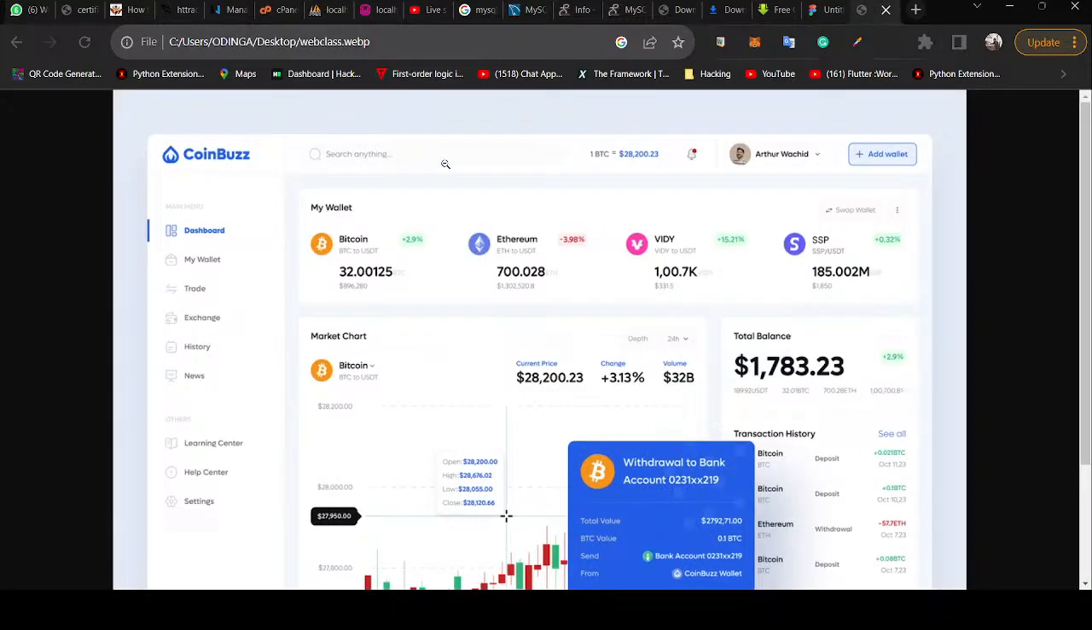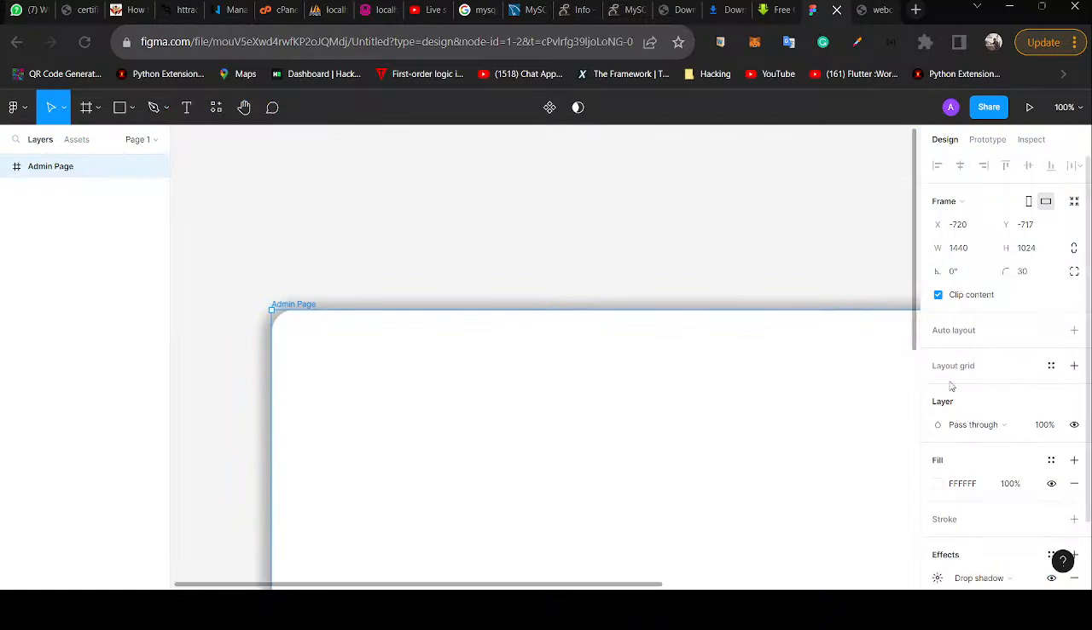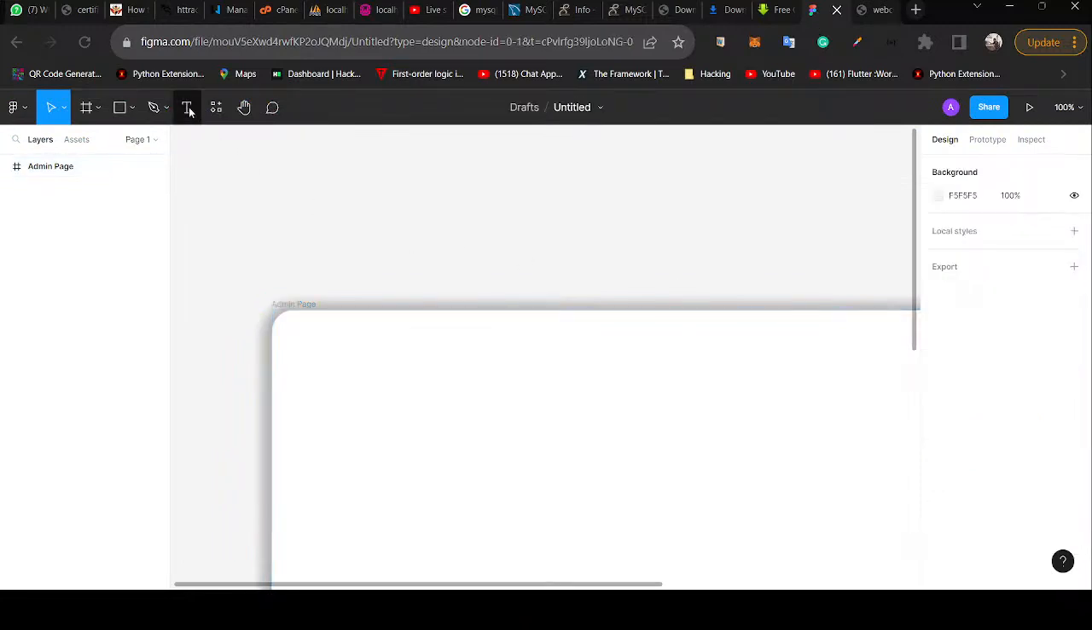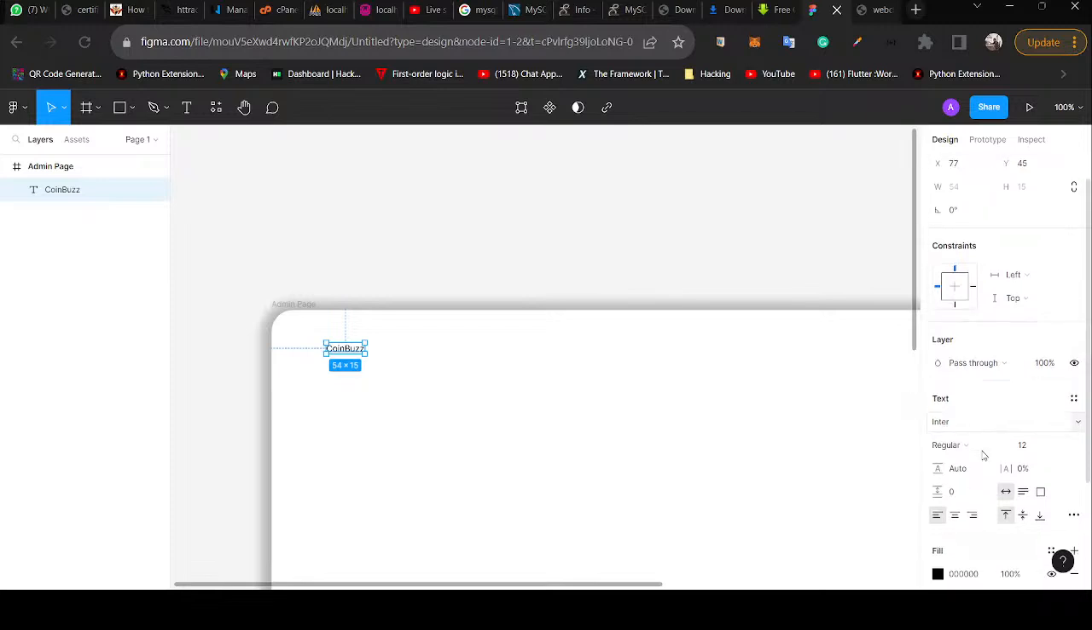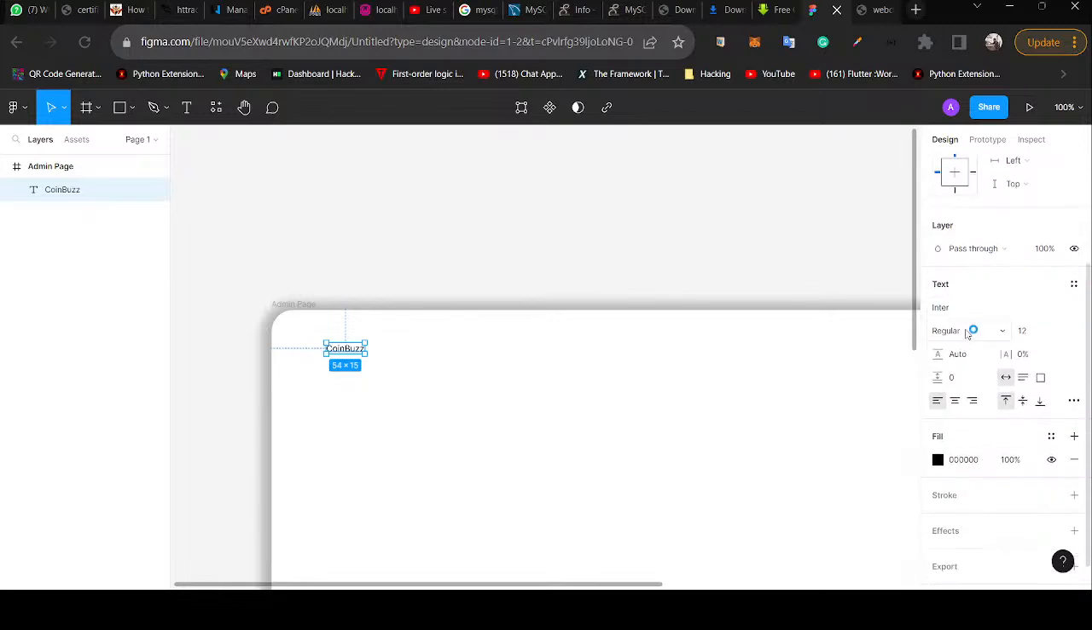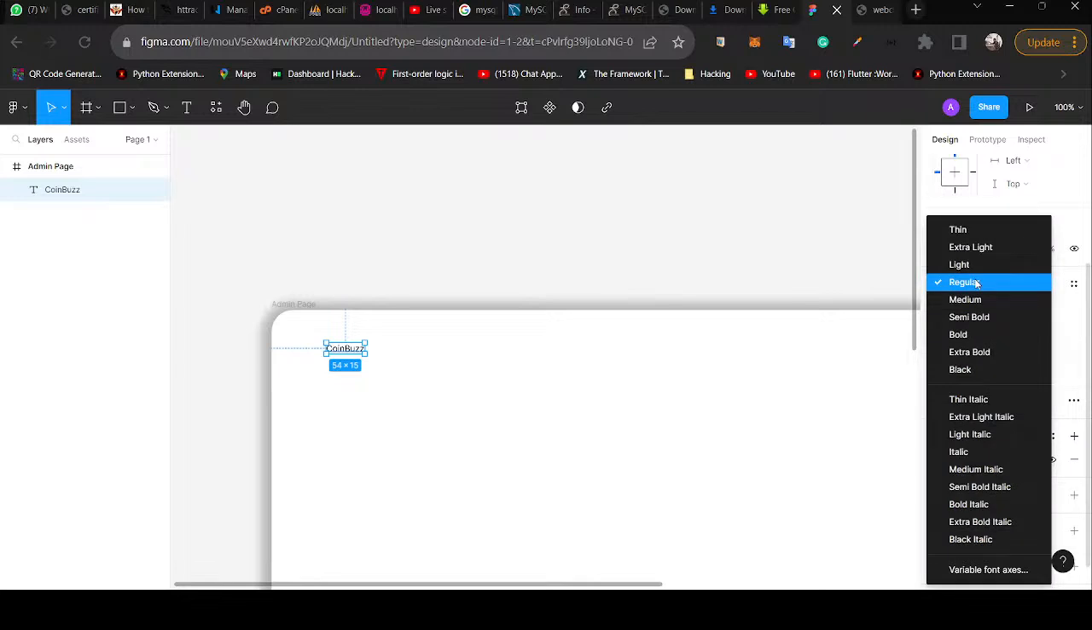Then coming to what we need to design, right? At the very top, I'm just adding Coin Buzz. So I'll click on text, come right here, and type Coin Buzz. Now I'm on text. Text also has its own properties. So I'll go straight down where I have regular.